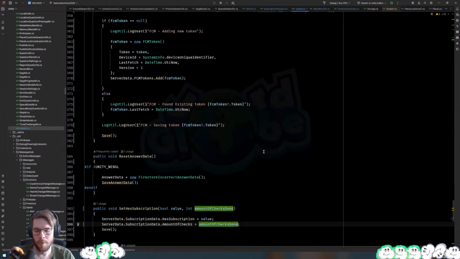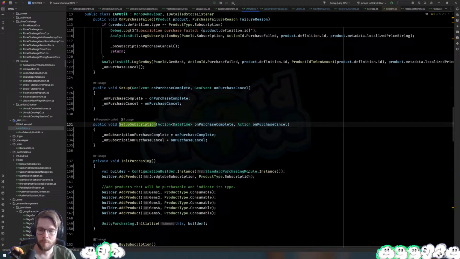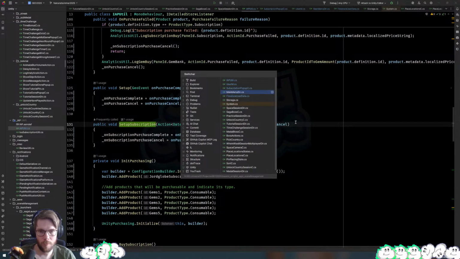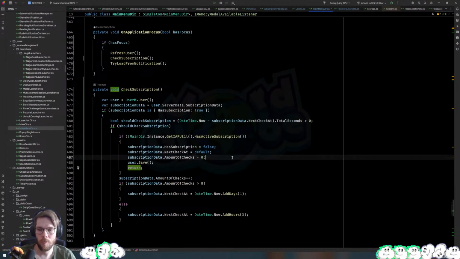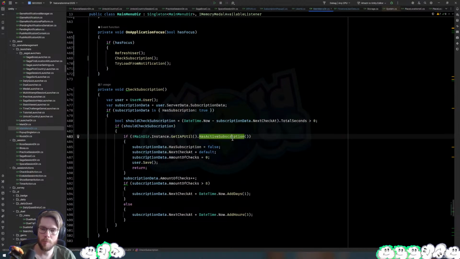Cool. Now we should have a check that happens. The problem with checking this though now is maybe I should move this into, no, not in-app purchase util, no. That wouldn't be a good place to have it.